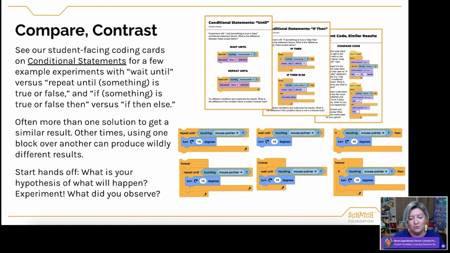This kind of brings me to another thing that I really love to do when exploring conditional statements, which is just take some time to examine, hypothesize, and observe the differences and what happens in different scenarios. So, in our student facing coding cards that are in our conditional statement resources, we've shared a few examples of experiments with wait until versus repeat until, and if something is true or false, then versus if then else.